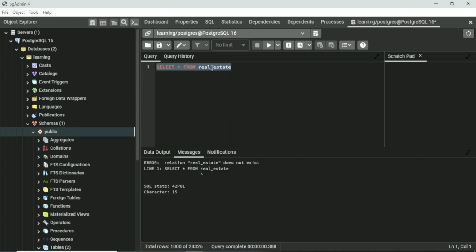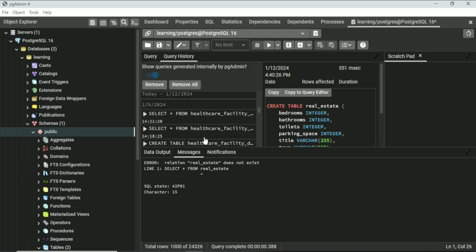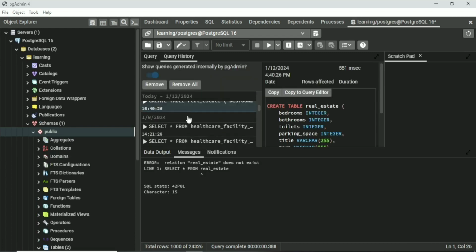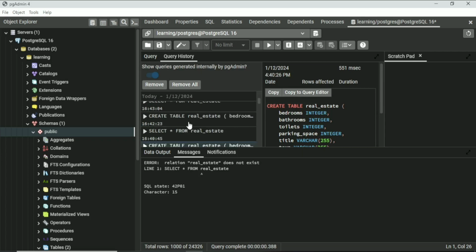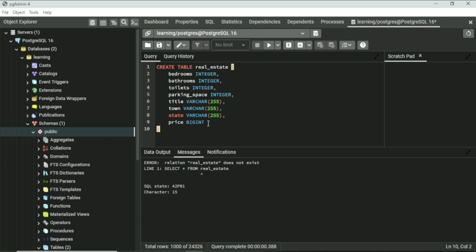Before that, instead of writing the code from scratch, I already have it over here, and you can see it's already in my query. So I just have to copy it to the query editor. This is it, and I just have to make a little bit of changes.